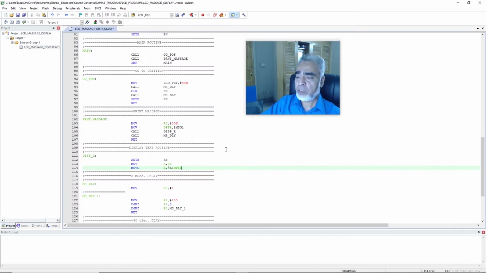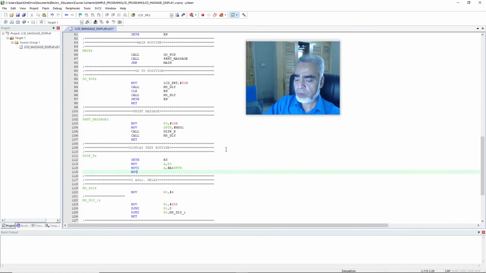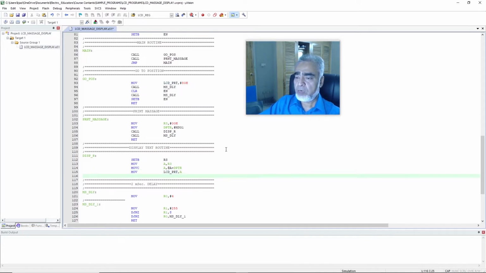And now we'll move the contents of the accumulator to the LCD port. So here we will write that is move LCD PRT, comma A, and now we'll call a delay of 2 milliseconds. So here we will write that is call MSDLY.